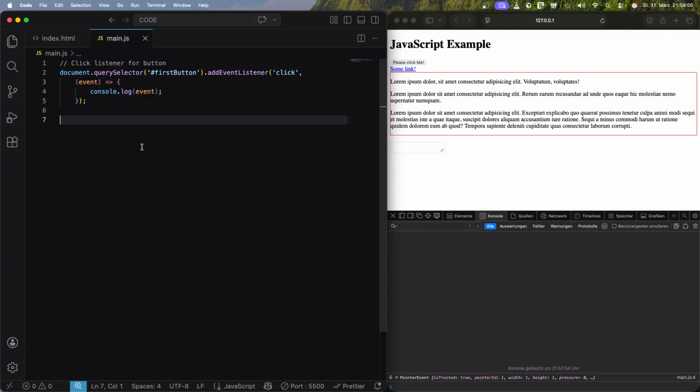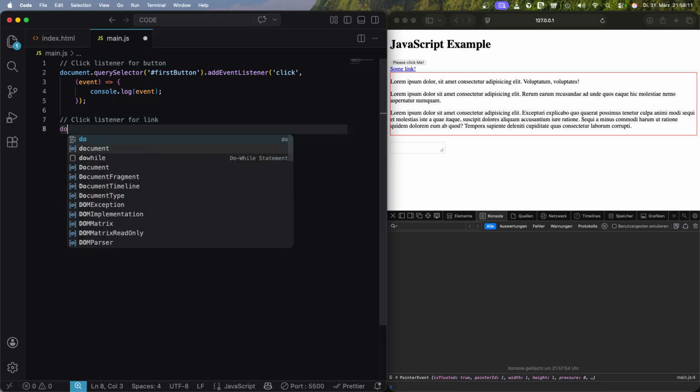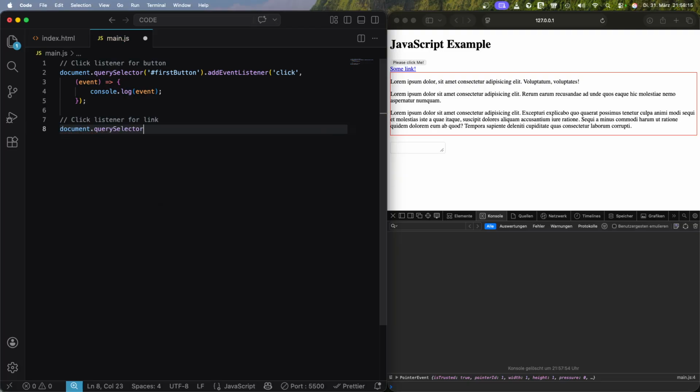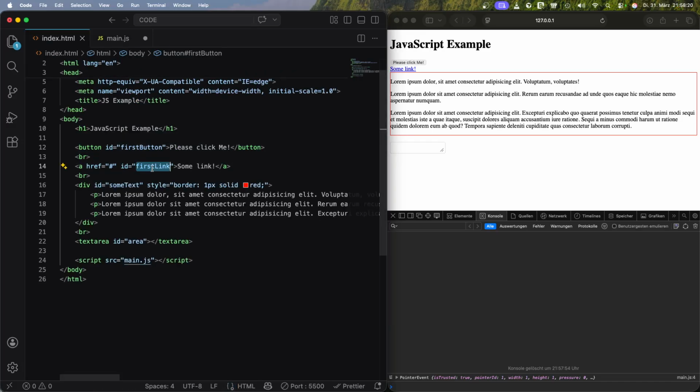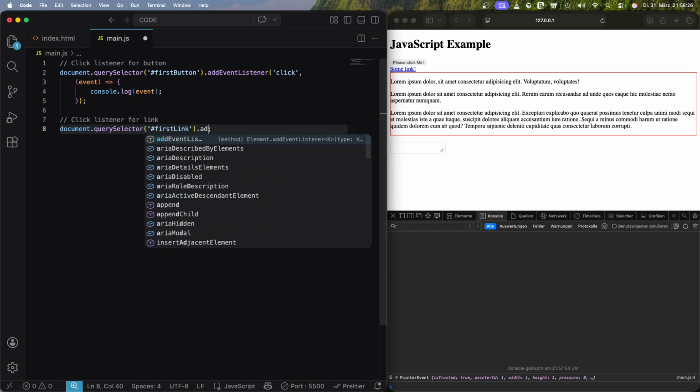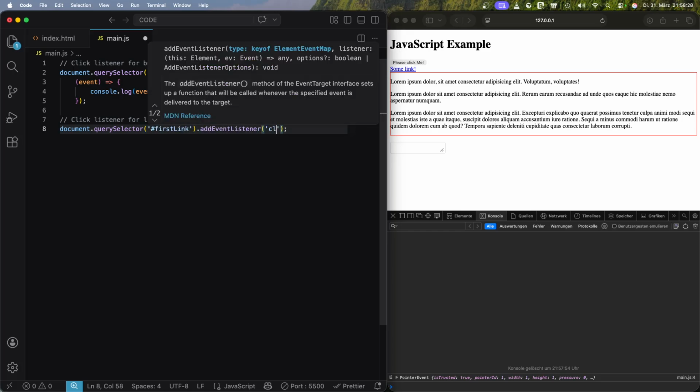Okay. This also works out for a link, for example. So let's define a click listener for a link. So we once again go for our query selector. Let's take a look what the link has. So it's first link here. Let's grab that thing. Don't forget about the hash. Once again, add event listener. What type of listener? It's a click listener here.